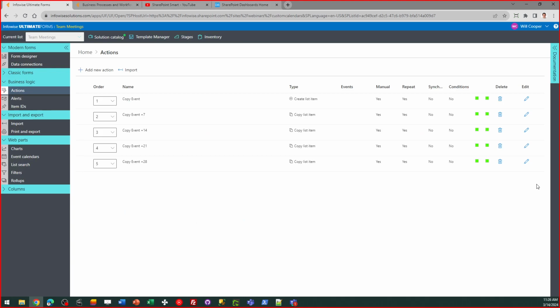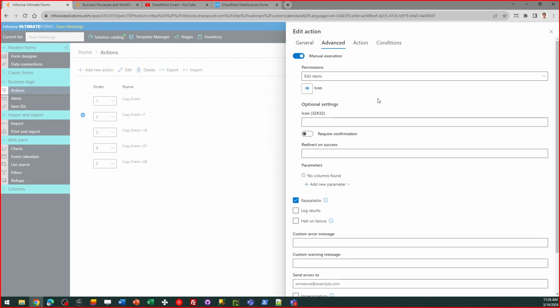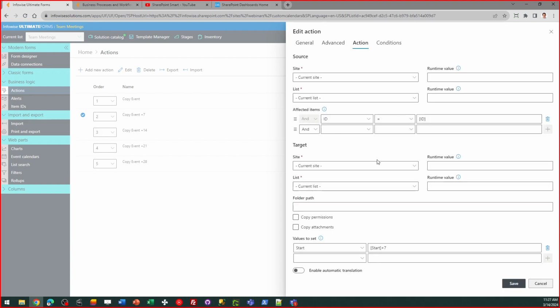And this one is crazy easy to set up, actually. To show that button in the interface for copying a week out, I just said, okay, this is the copy action. I want to do a manual action. That's what made it show in the interface. All I needed to do is copy that item and take the value that's in start, that's the date timestamp, and I literally just put start +7. I really cannot imagine this being any simpler to set up. So that's the entire action.